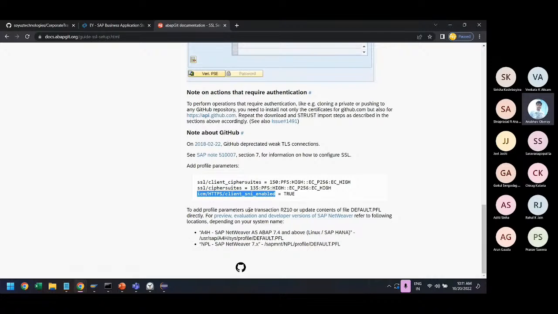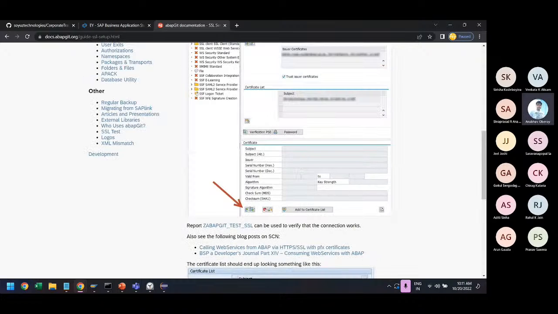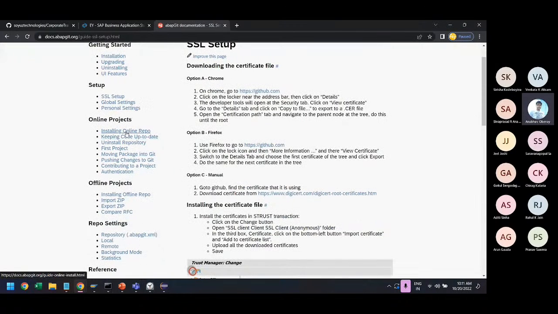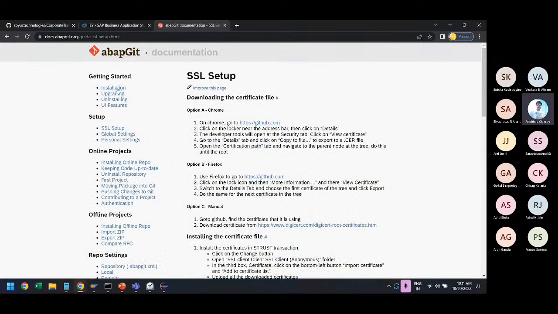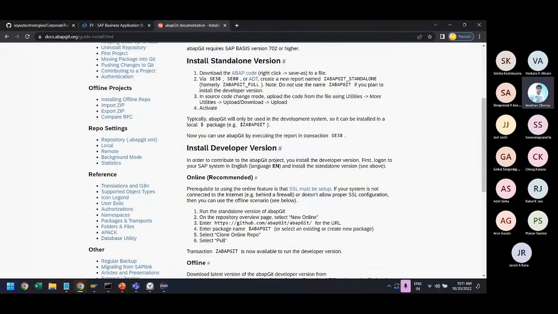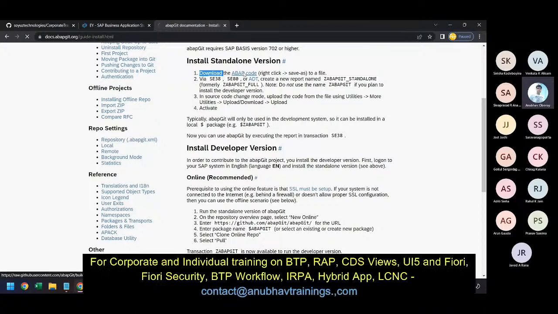SAP provides a default report which we need to copy to our system. So what is that report? Where is that code? So you come down. Once the setup is done, installing the online repo or keeping code up to date, uninstall repo. These are the things you can check, or you can just go to installation and you can see here install standalone version or install developer version. We should see somewhere the ABAP. Yes, here it is. Download the ABAP code. This is the one which we need to use.